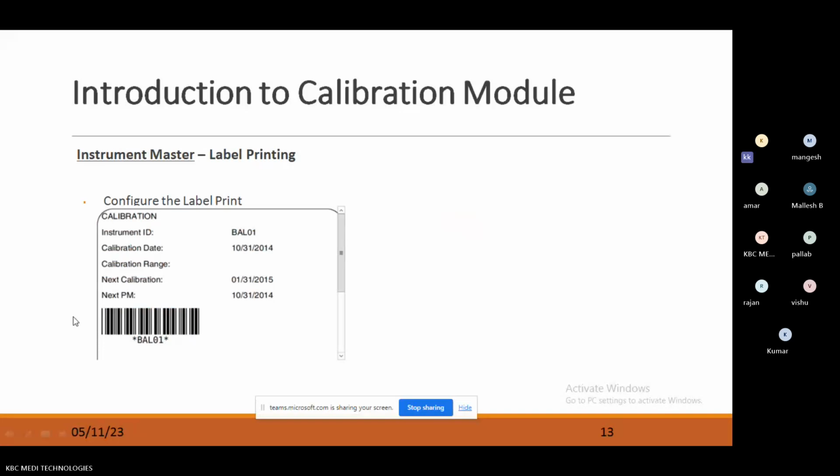So whenever you want to generate the label, yes, there is a provision in the LIMS application. You can generate the label instrument-wise also. There should not be any common label; it is instrument-wise. The next PM date will also be available. So going forward, if you want to use any instrument, you need not enter it manually. If you scan this barcode, the system will automatically capture the complete instrument-related information.